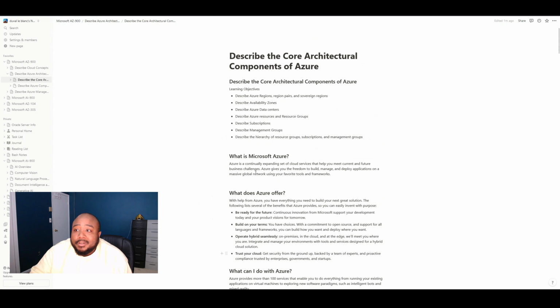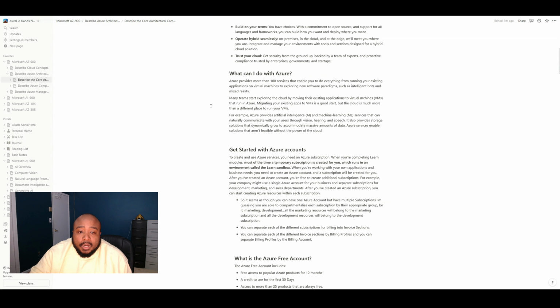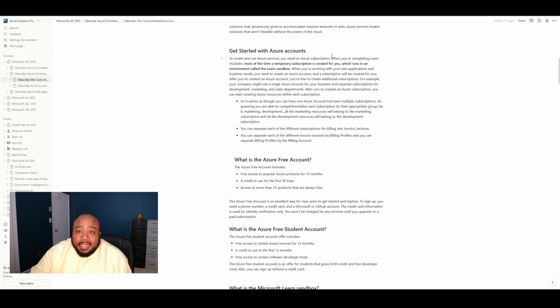These are my notes that I took for this, and I made sure to highlight this. When you're completing Learn modules, most of the time a temporary subscription is created for you, which runs in an environment called the Learn Sandbox. I didn't know about the Learn Sandbox, and I thought that was interesting.